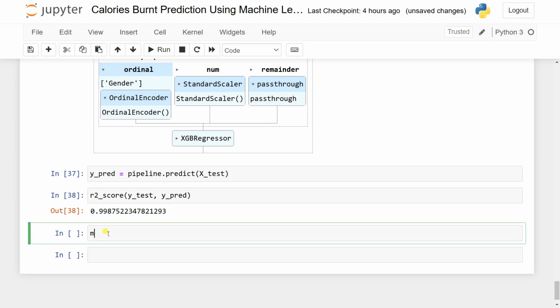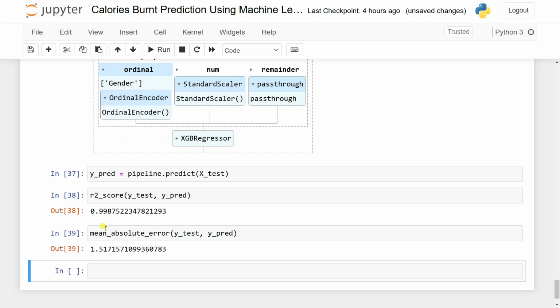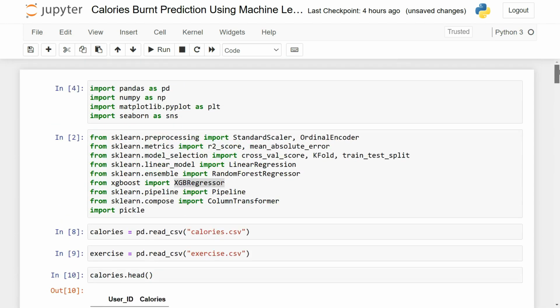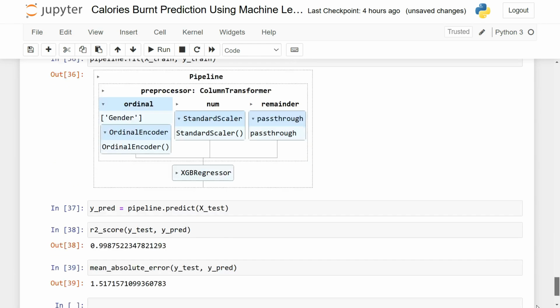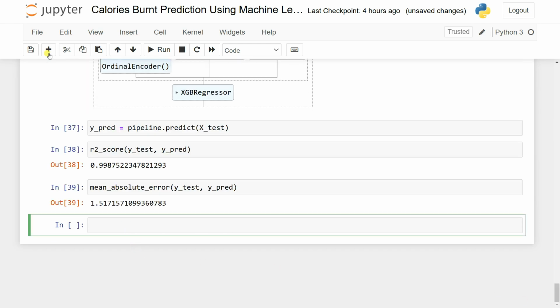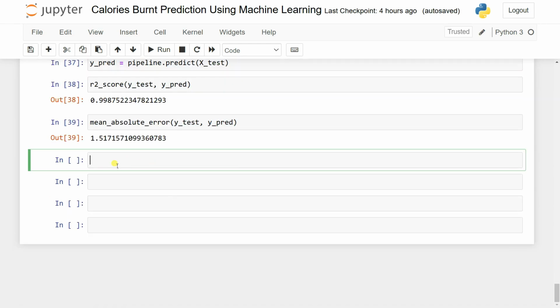Now let's also calculate the mean absolute error, and give it y test and y predictions. It's also good, 1.5, not so bad. Now let's apply the cross validation. You already imported the KFold, so let's apply it here. We can simply initialize the KFold.